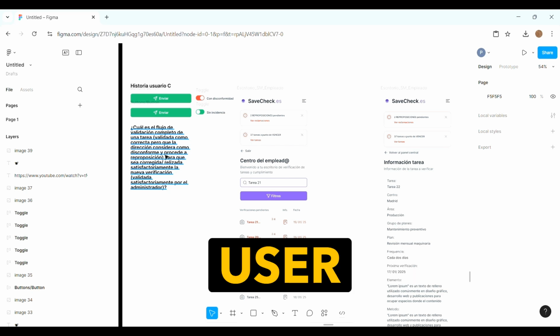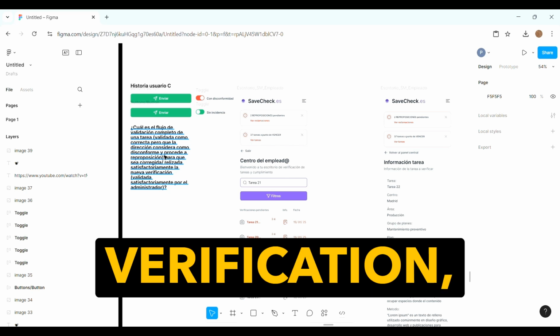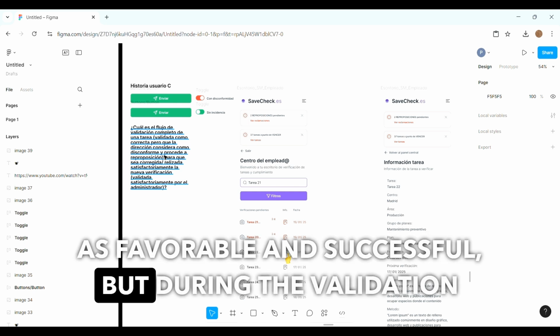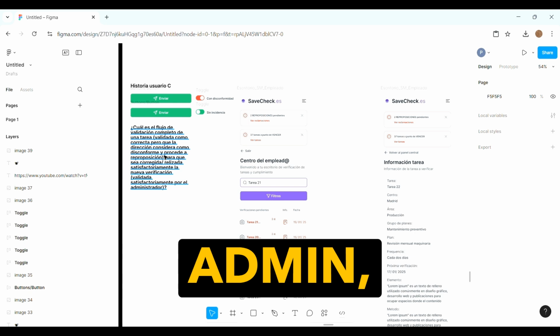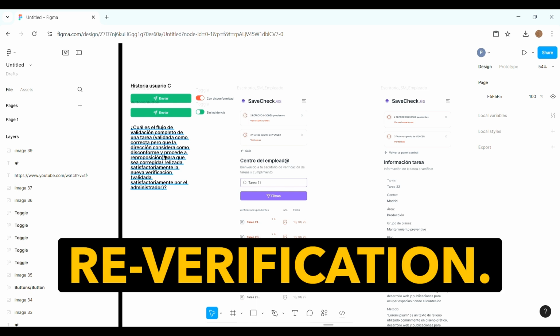Let's continue with user story C. A scenario describing a verification done by the employee as favorable and successful, but during the validation by the admin, if they decide not to approve it, they can request a re-verification.